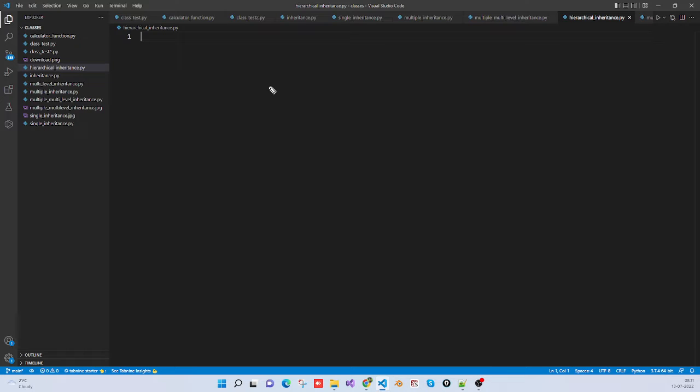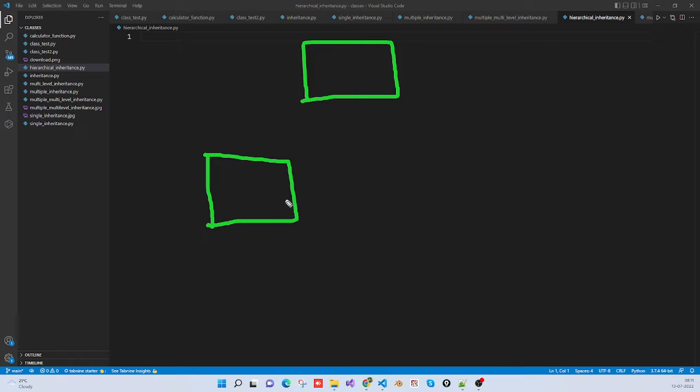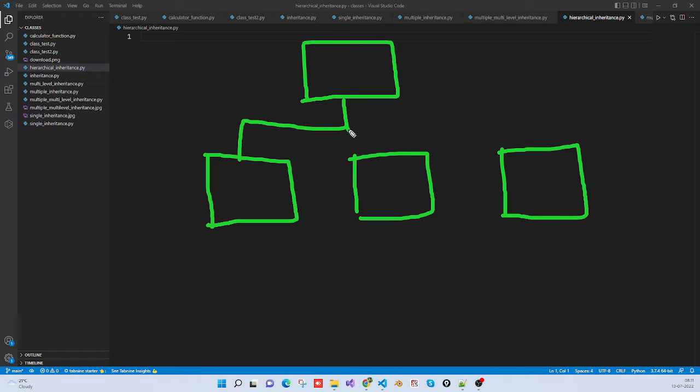What is meant by hierarchical inheritance here? Previously we were connected with multiple and multi-level inheritance, right? Multiple and multi-level inheritance. In this we will connect like this.